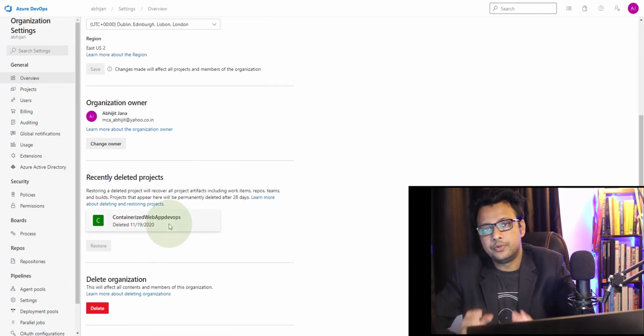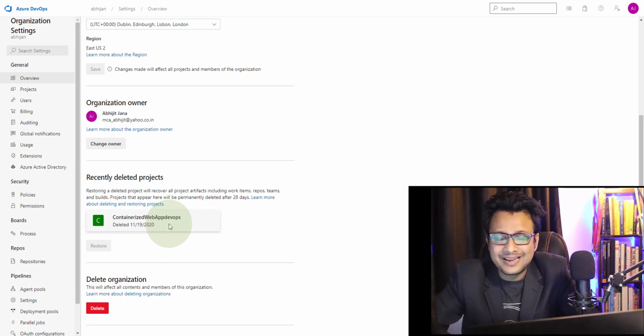So this is a very quick and easy tip for you to restore or recover any project in Azure DevOps. It's going to be pretty handy if you just deleted one project and you want to roll it back.